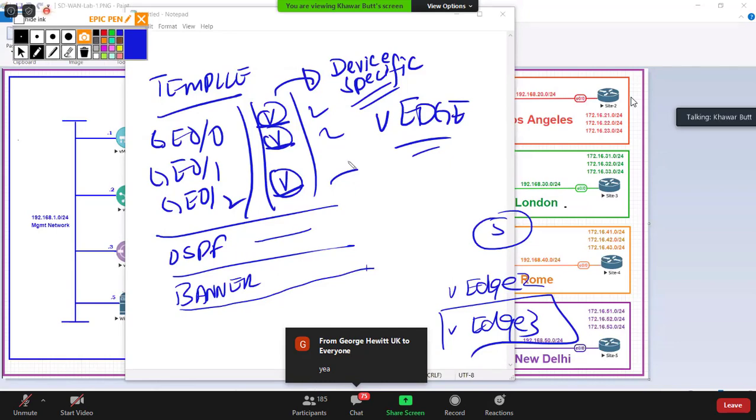How does V-Edge connectivity ensure SD-WAN in case of two internet links? Again, by default, it's going to do load balancing. Now, if you want one to be used better than the other one, then you would need to do those preferences that I talked about.